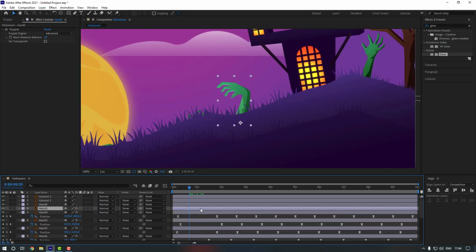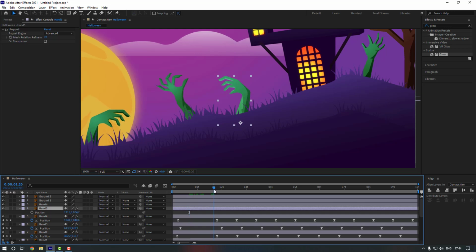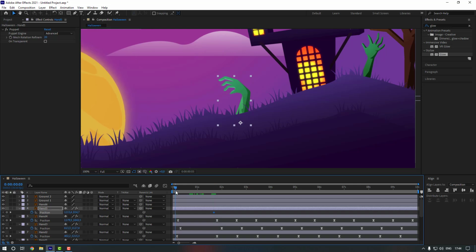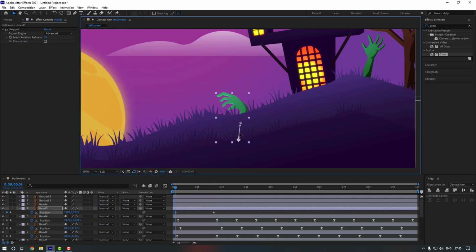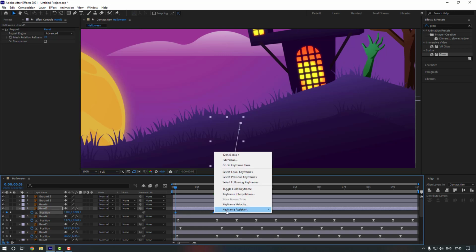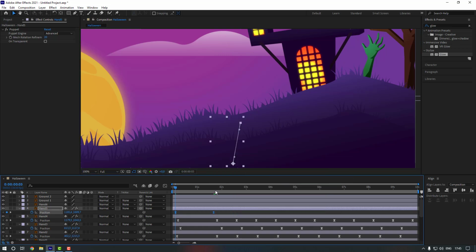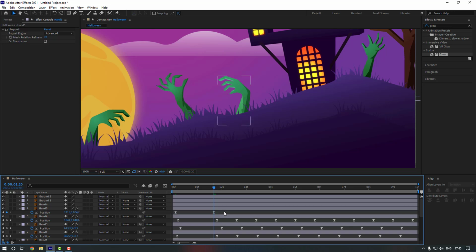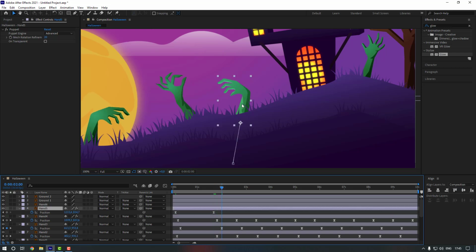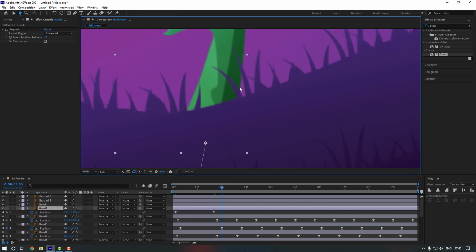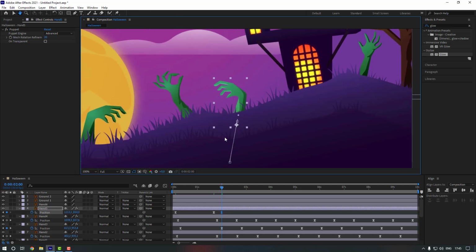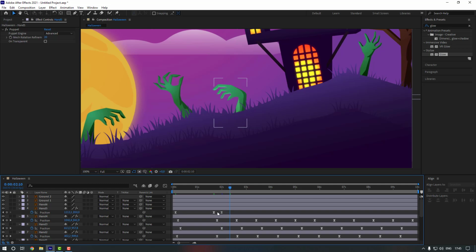And now press P, and let's go to here, make a position keyframe, go to here, and let's move it down like this. Select the keyframes and make them easy, and go to the last keyframe and go 10 keyframes. Let's move it down a little bit. Okay, this one is good. And go one more time 10 keyframes. Let's copy this one to it.